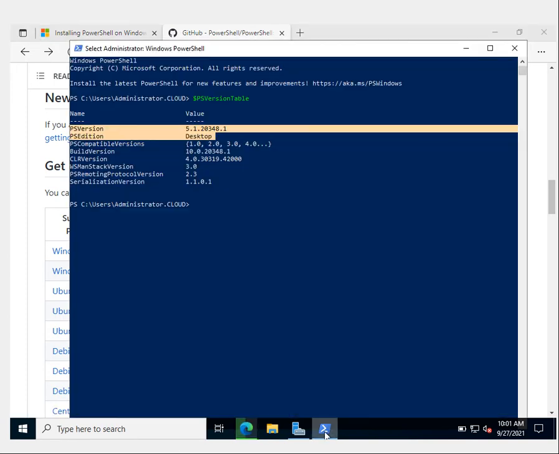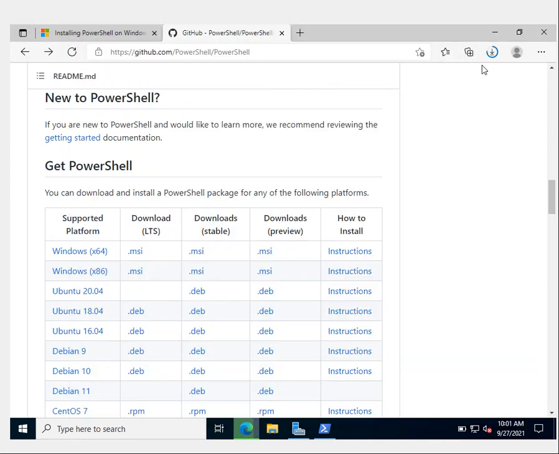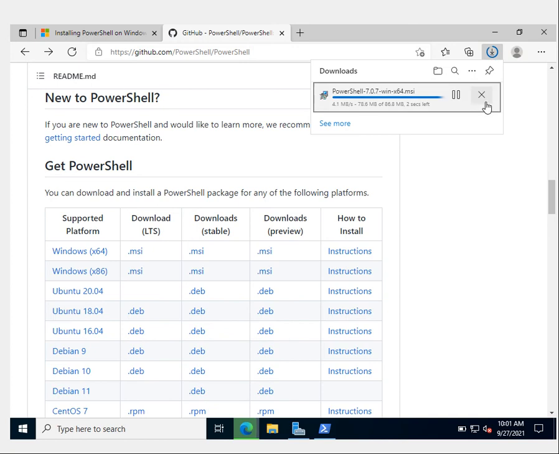7.0.7. Again, what we have by default is an installation of PowerShell 5. Now we're downloading PowerShell 7. The file is not too big, it's only about 86 MB, so it shouldn't take too long.